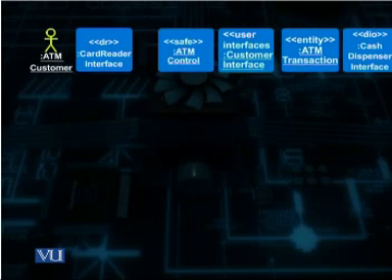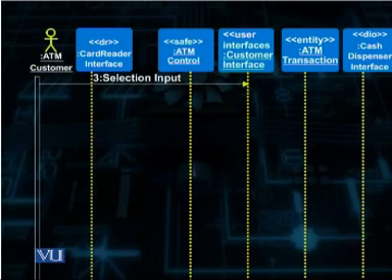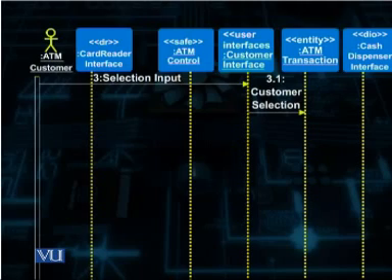And this sequence starts with an ATM customer making a selection on the withdrawal, and then that selection is sent, selection input, to the customer interface object, which sends one message to the ATM transaction consisting of the customer selection, so that the transaction can update its data, and the ATM transaction then sends the transaction details to the ATM customer interface. These details will now be sent to the bank server for approval.